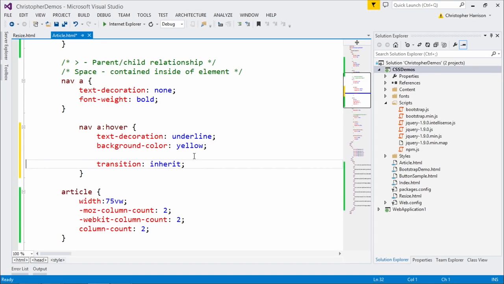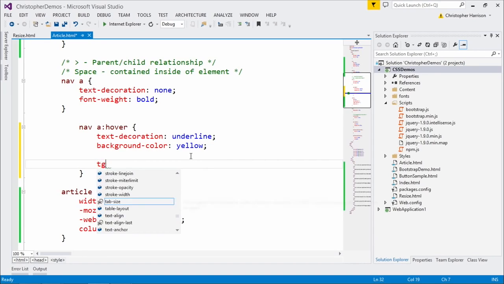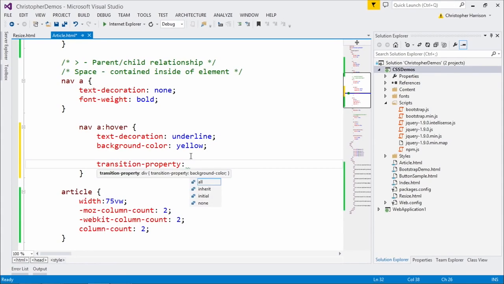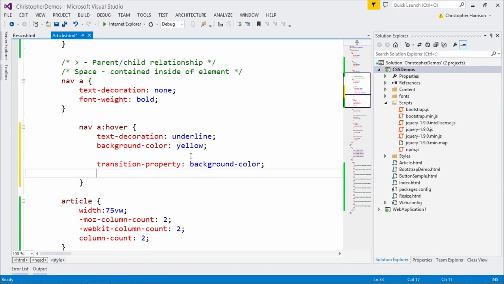Okay, so let's go back in, and I'm going to say transition, and I'm going to say transition property. Let's start here, and I'm just going to say color or background color. There we go. Perfect. So now I'm saying I want to transition on background color. So the underline will still appear right away. My background color is the one that's now going to have the animation applied to it. If I also want an underline, then I could also go in and say underline as well. In my case, though, I just want background color.